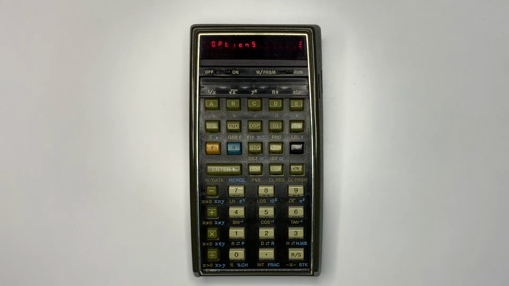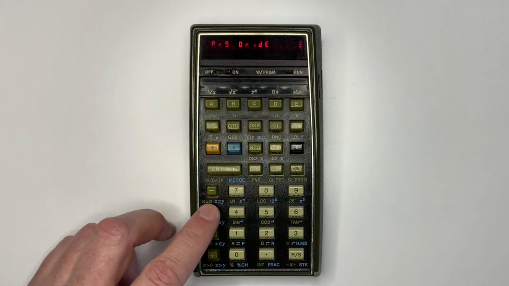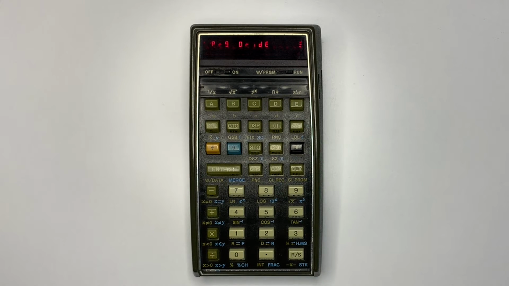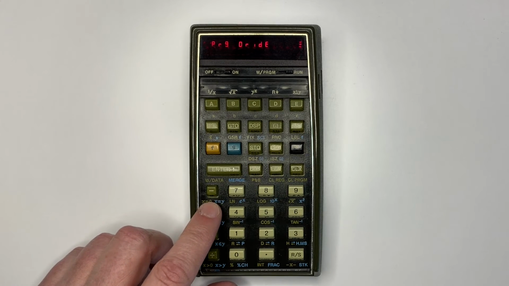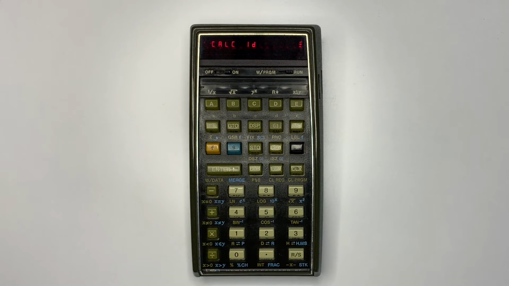The options menu allows for turning on and turning off various options available on the 67C board. Continuous is for continuous memory, which can be enabled and disabled. Program override is for overriding write protected cards, so you can write to them. Calc ID lets you turn on or off the calculator ID at power on.